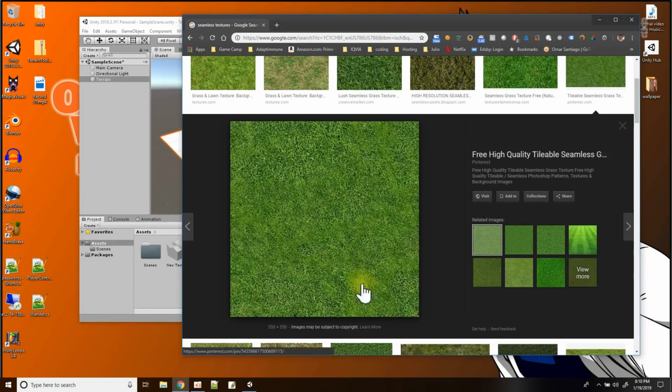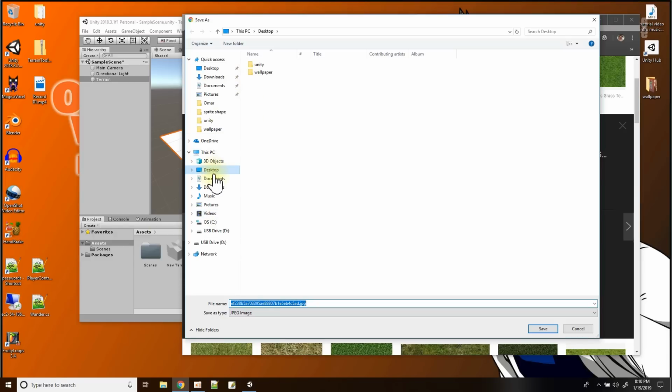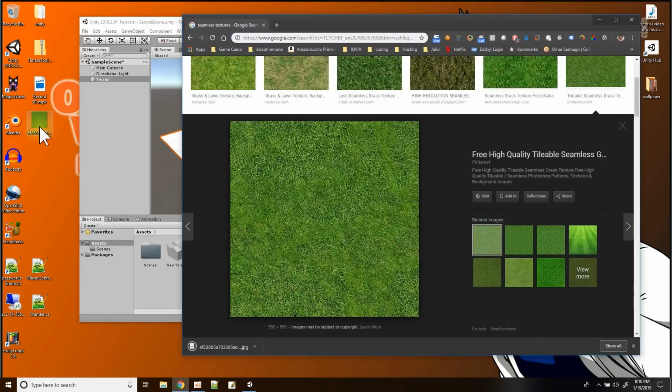All right, so I'll just right click and save this to my desktop. I'm on a Windows PC. Save it to the desktop. And that's one texture I could use, grass.